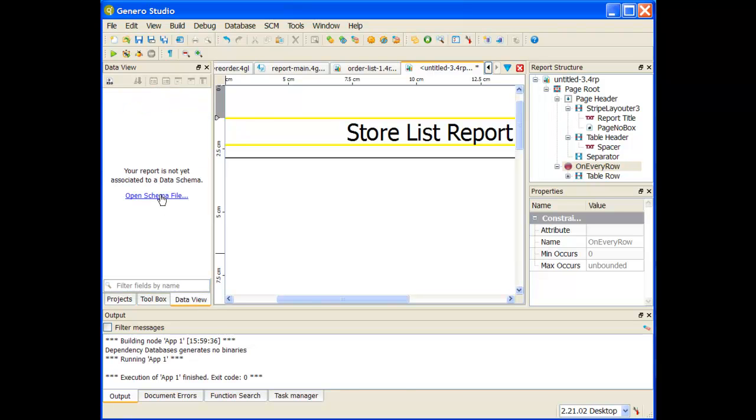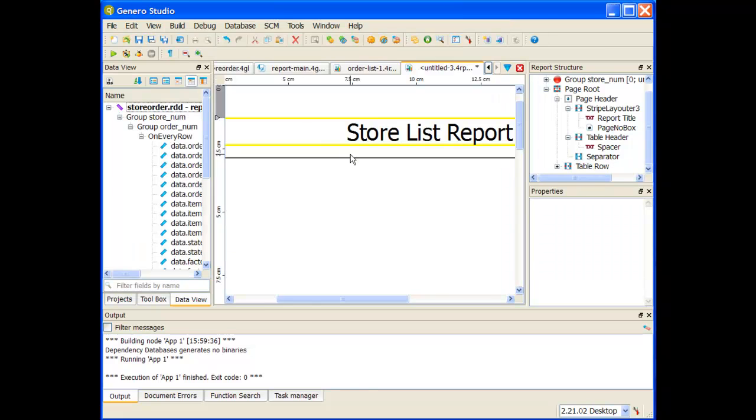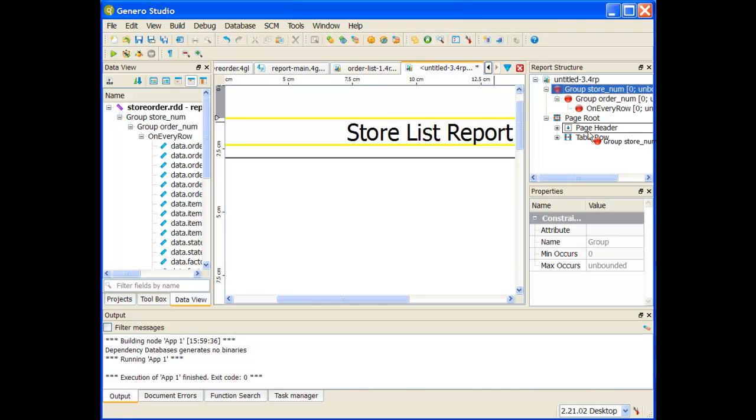Well, first thing, let me go ahead and get my data schema. I go to my store order. It's put my trigger nodes in as I expected. If I want to reorganize these now, I can, because I know how I want them to look. Within the page root, I want to have the page header first. I then want to have my trigger nodes.